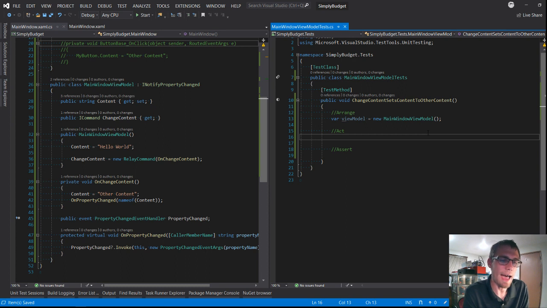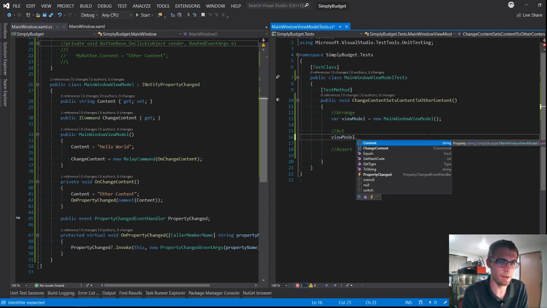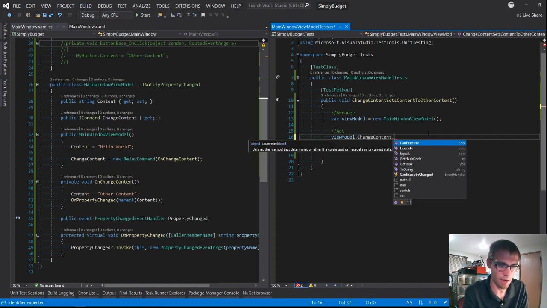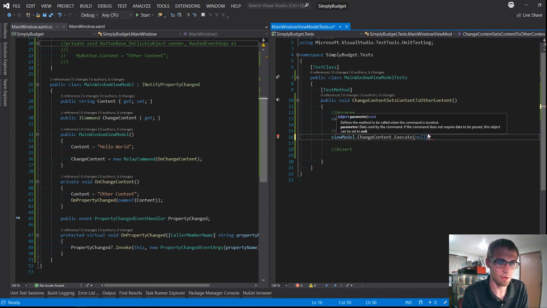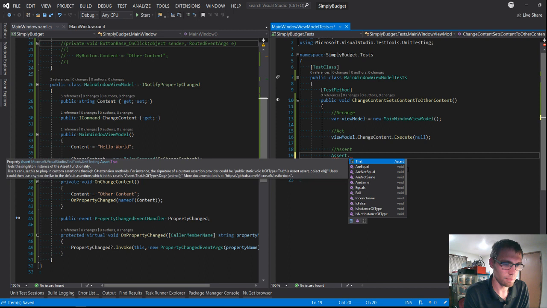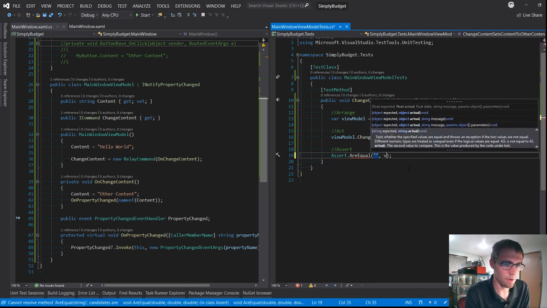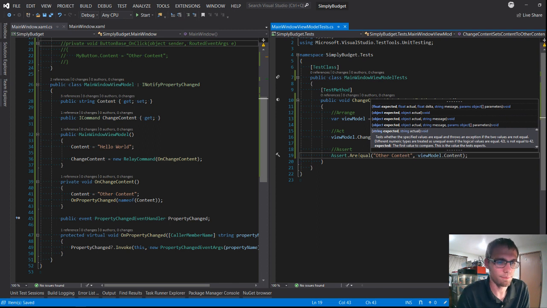As part of our act, we do the one interaction which is expected to be tested. So in this case, what we are asserting is that our act is the change content command is executed, and it doesn't take any parameters. So we pass null, and then we will assert that, let's see, our view model's content property should be other content, right?